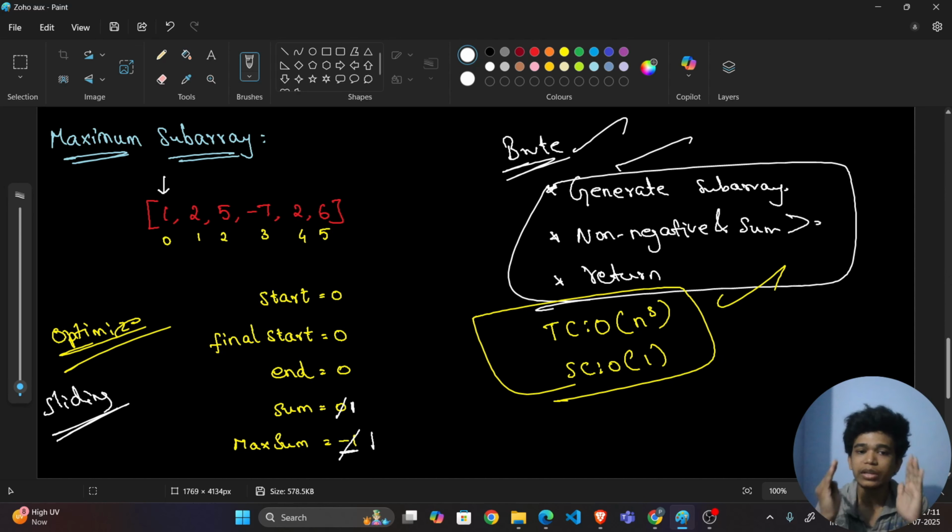So, what are the things I want to do? The start point is what? 0, right? So, final start should be updated as my start point. Which means the current subarray sum is greater than all possible subarray sums as of now. That's why I am updating my final start with my start. And end will also be updated with the current index. Fine.